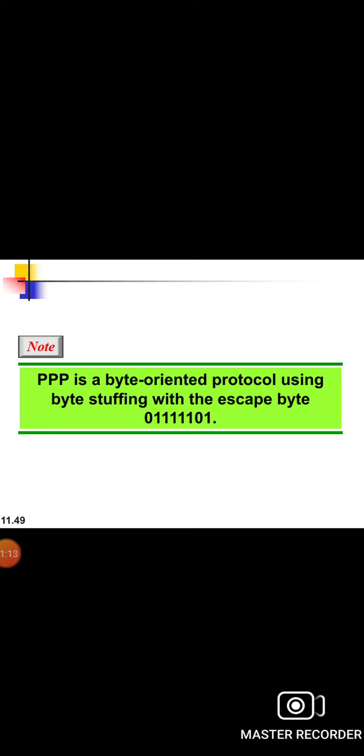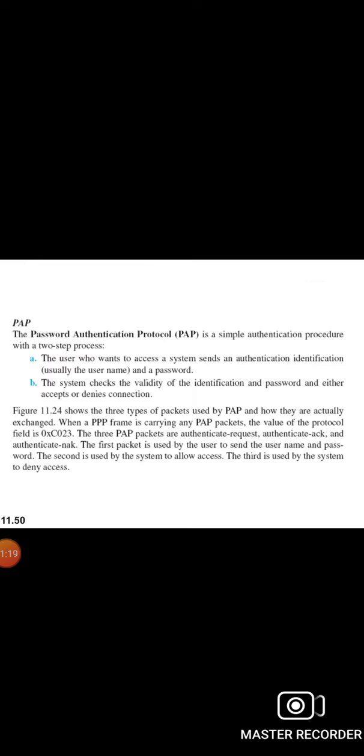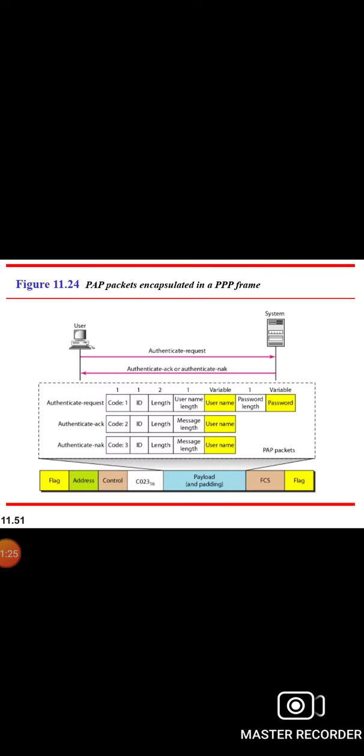So in this regard, we are going to see three types of packets used by PAP. PAP is nothing but the password authentication protocol. Now let's see the diagram of the three packets used by PAP and how they are exchanged. When a PPP frame is carrying any PAP packets, the value of the protocol field is 0xC023. The three PAP packets are authenticate request, authenticate acknowledgement, and authenticate not acknowledgement. The first packet is used by the user to send the username and password. The second is used by the system to allow access. The third is used by the system to deny access.